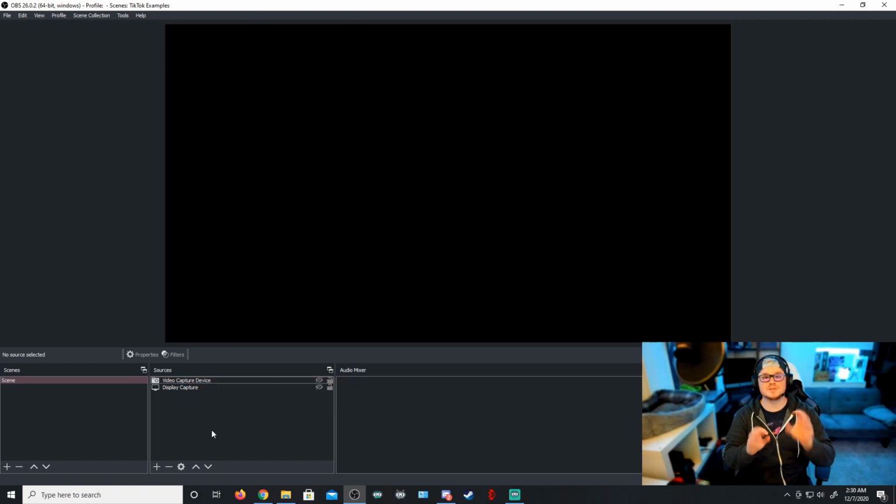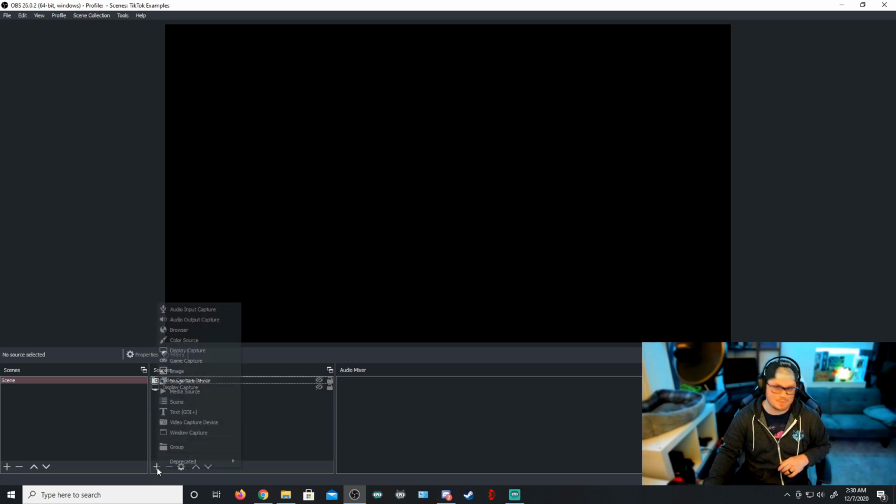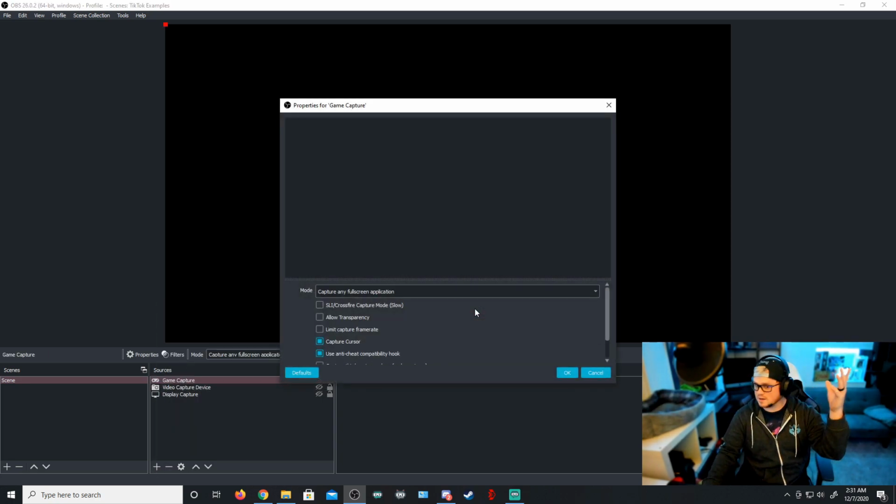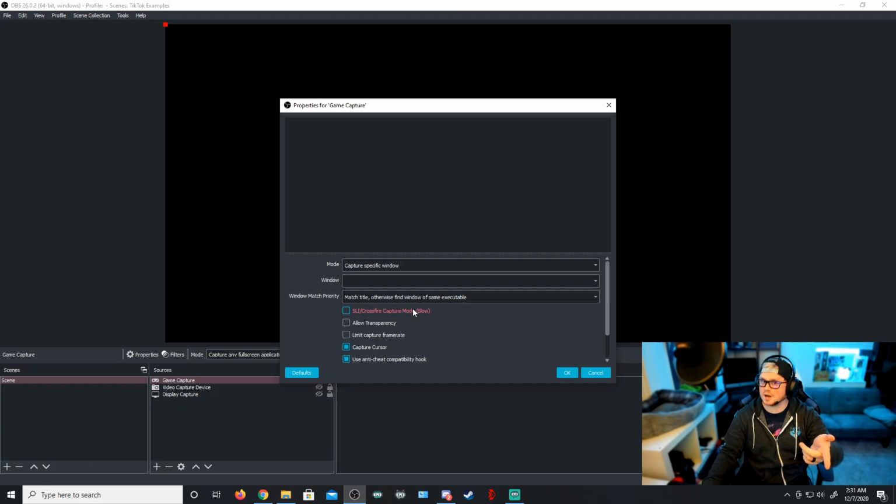Now, using display capture is not the most efficient way to capture your gameplay. The most efficient way to capture your gameplay is to use a game capture. To find that, all you have to do is hit the plus sign, scroll up to game capture, hit OK. And then you can either have it select any full screen application that's currently up, or find a specific window.